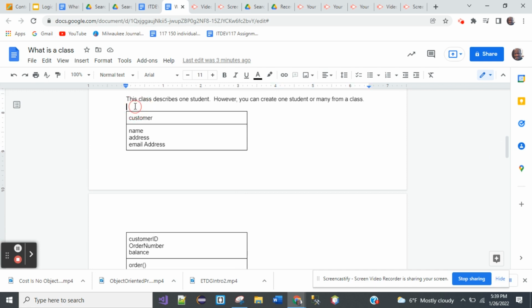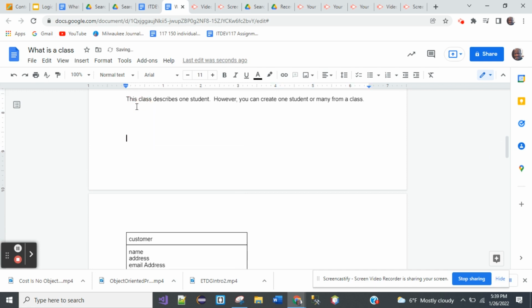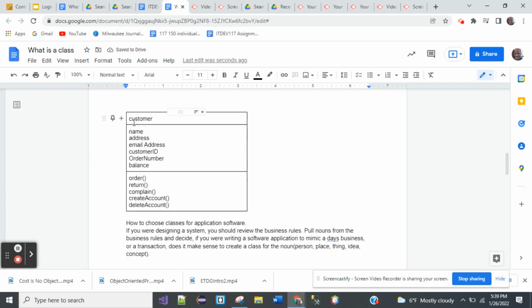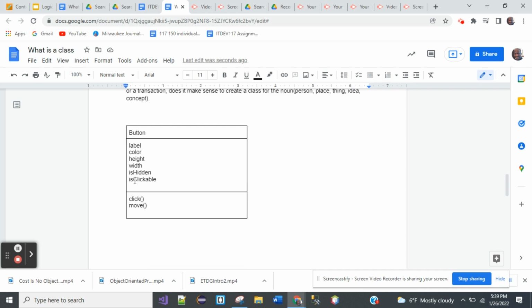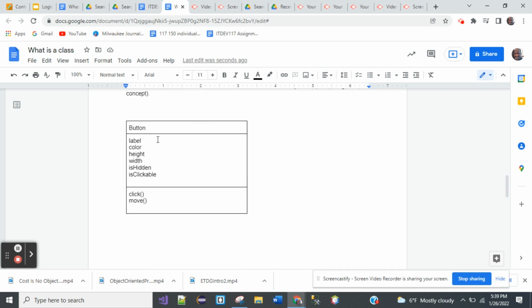Here's another class diagram named customer. And again, this customer has attributes and it has behaviors. Here's another class diagram named button, like a button you would click on in a software application. So this button will have a label, a color, a height, width. It can have whether or not it's hidden or it's clickable. And the behaviors: you can click the button, you can move the button.